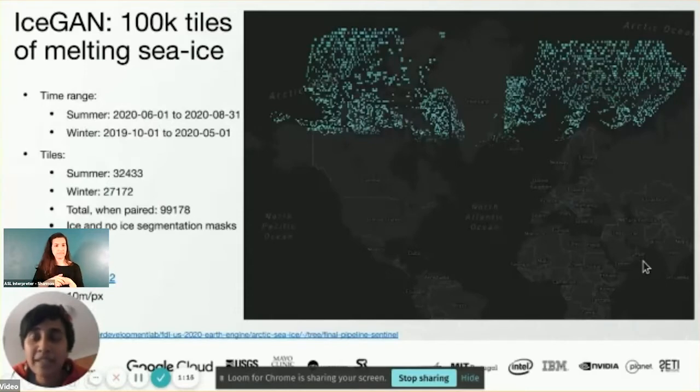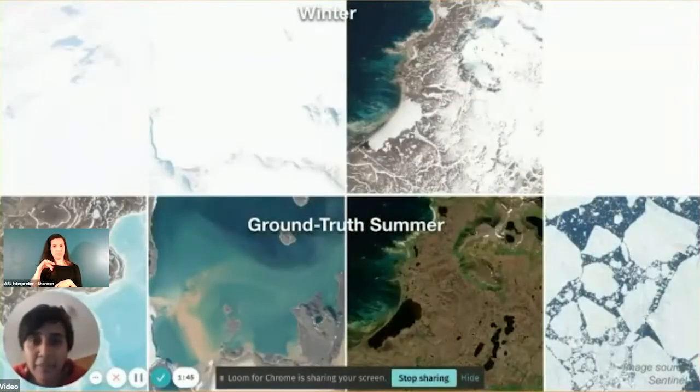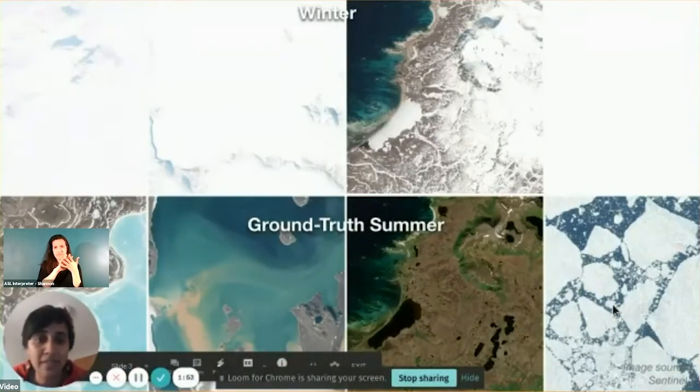In order to do this, we collected a training data set of 100,000 tiles of melting sea ice from the regions outlined in light blue in this map. Each square represents a pair, where one part of the pair is the imagery tile from the winter when there's a high presence of ice, and the second part of the pair is the same region from the summer when the ice has melted away. Each image is 10 meters per pixel in resolution and 1024 by 1024 pixels in size. Here are some samples from the training dataset. The top row contains regions from winter, and the same regions visualized in summer are present in the bottom row.